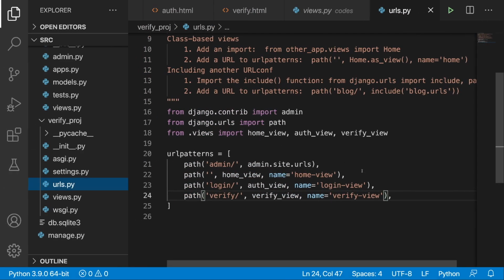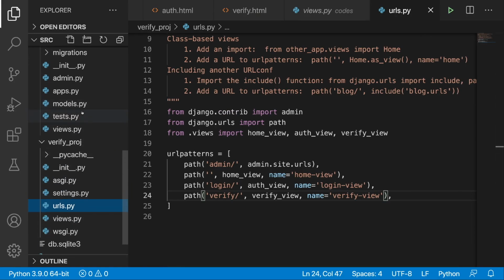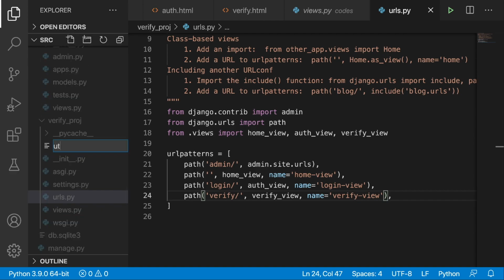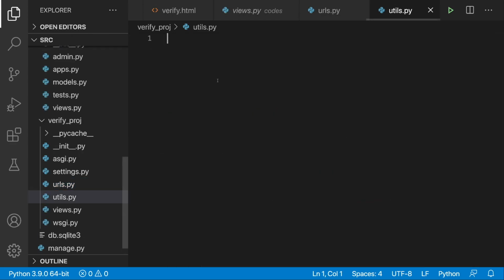So as the next step, we are going to do some coding in the utils.py file, which I'm going to create inside the verify proj. Right now, if you didn't work with Twilio, you should pause the video and jump into another video that is in the description on how to send SMS in Django with Twilio. So this is another tutorial that I created on this channel, and it's absolutely for free. So please pause the video if you haven't used Django with Twilio before.